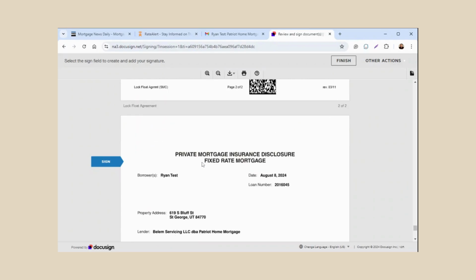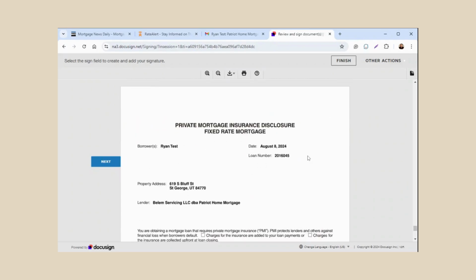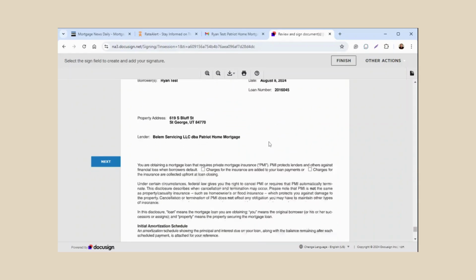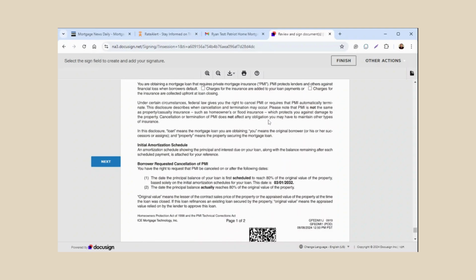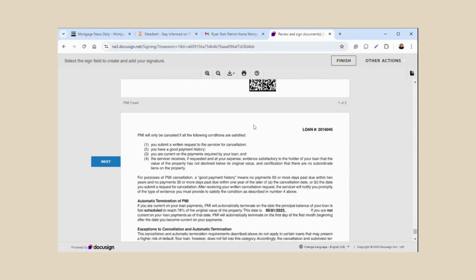All right, scroll back to the top of this one, private mortgage insurance disclosure. So in this scenario, I did a 10% down mortgage loan. So there is mortgage insurance. So this just is the disclosure of how that mortgage insurance works, when you can cancel it. All those options are built into that.